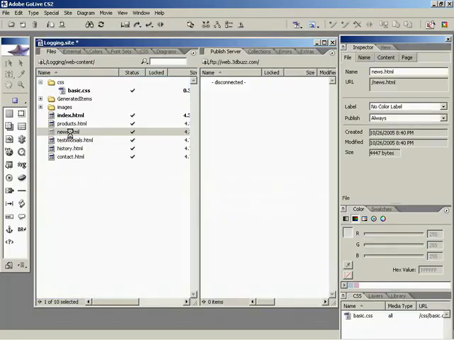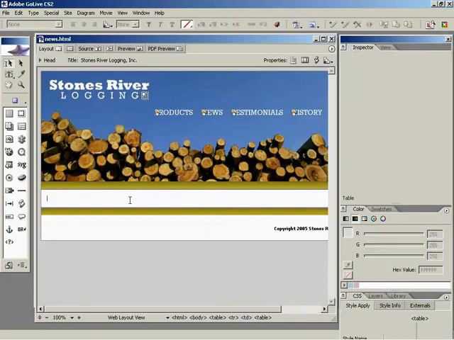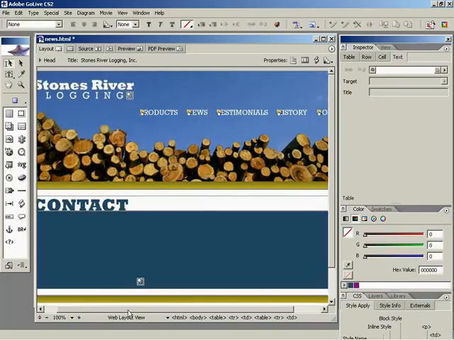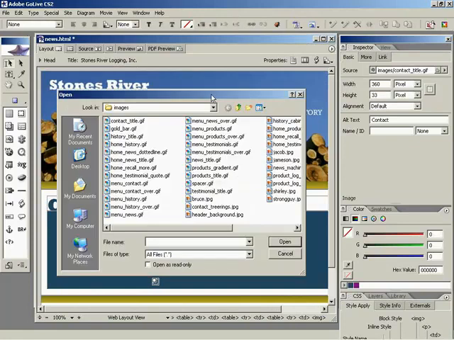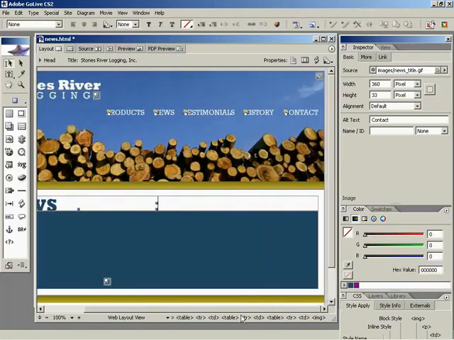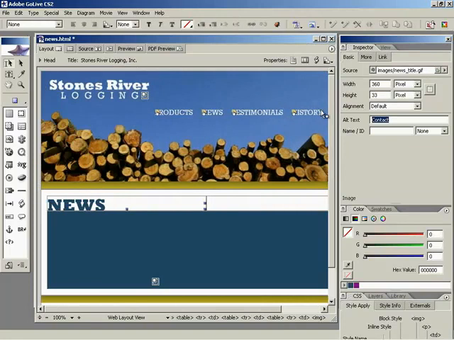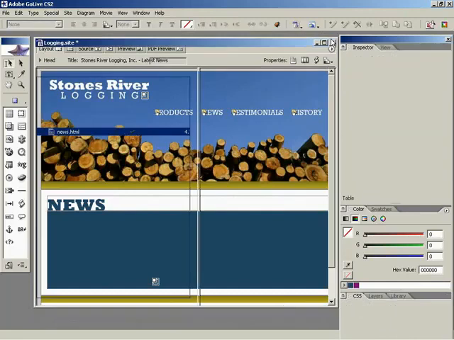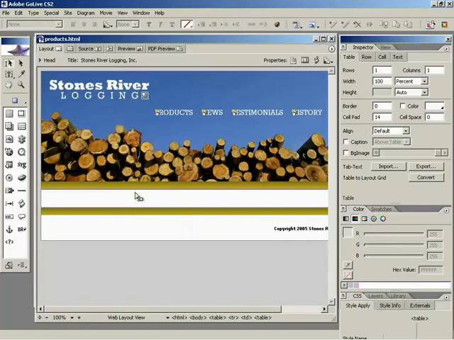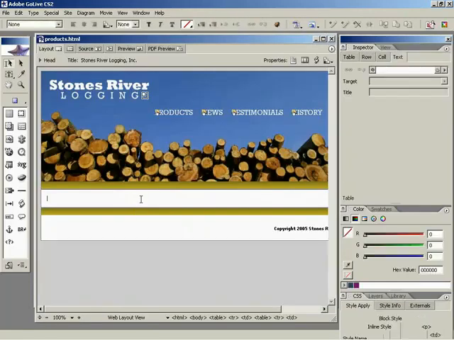And then on to news. Paste. It's getting really quick now. We're going to find our news button, news title, and call it news. And give it the name latest news. Then we'll save it, close it, and then go to products. This will be our last one. Hit Control-V.